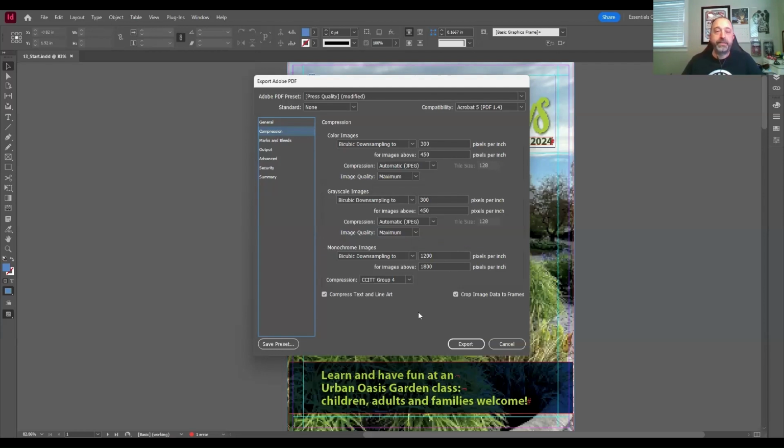Honestly, both settings, whether it's press quality or high quality print, will yield the same results. You'll end up with a really high res PDF. If somebody tells you specifically to choose something, choose that. But if you have your choice, it's up to you between those two. You're going to still end up with a really beautiful PDF at the end. Okay, so I'm not going to change anything here.